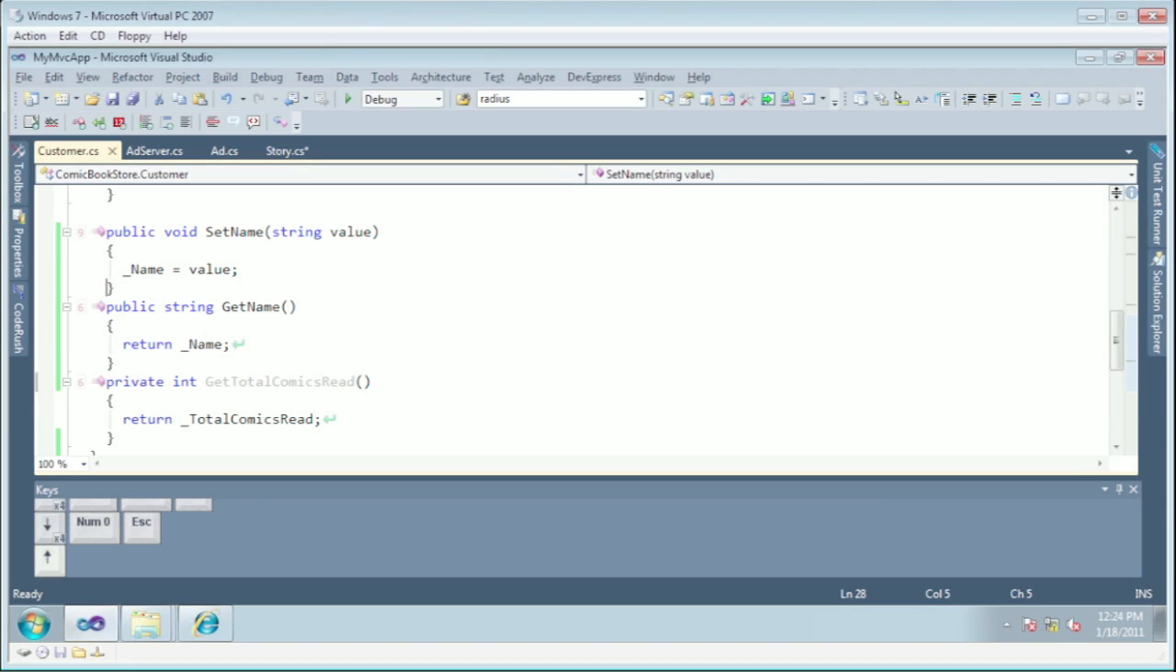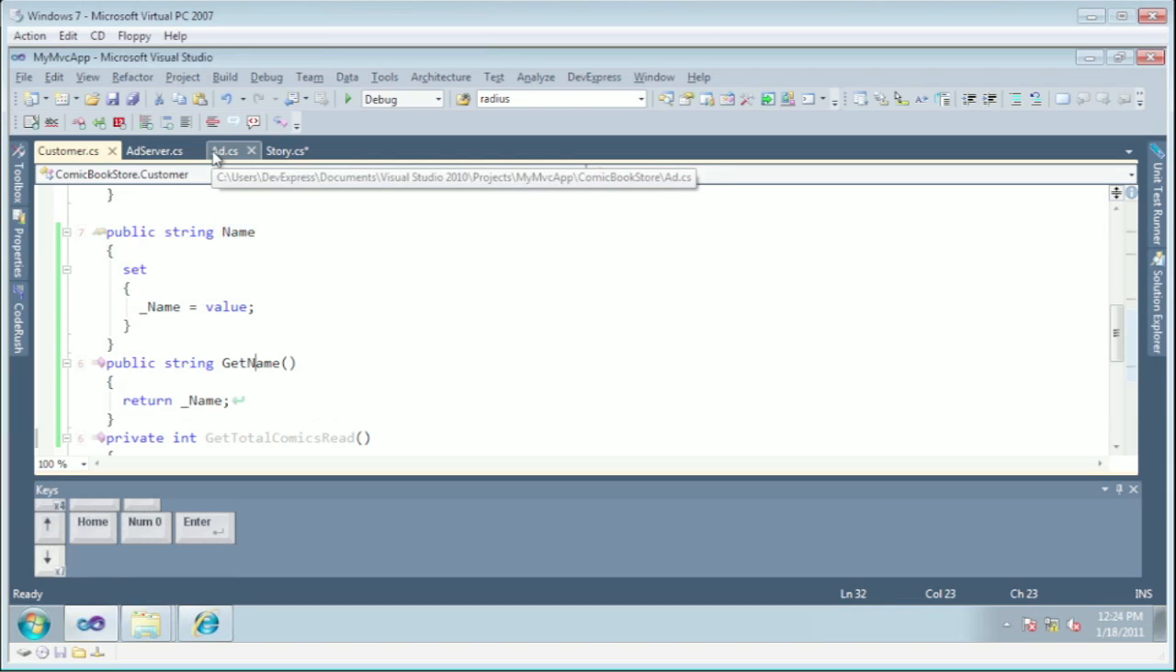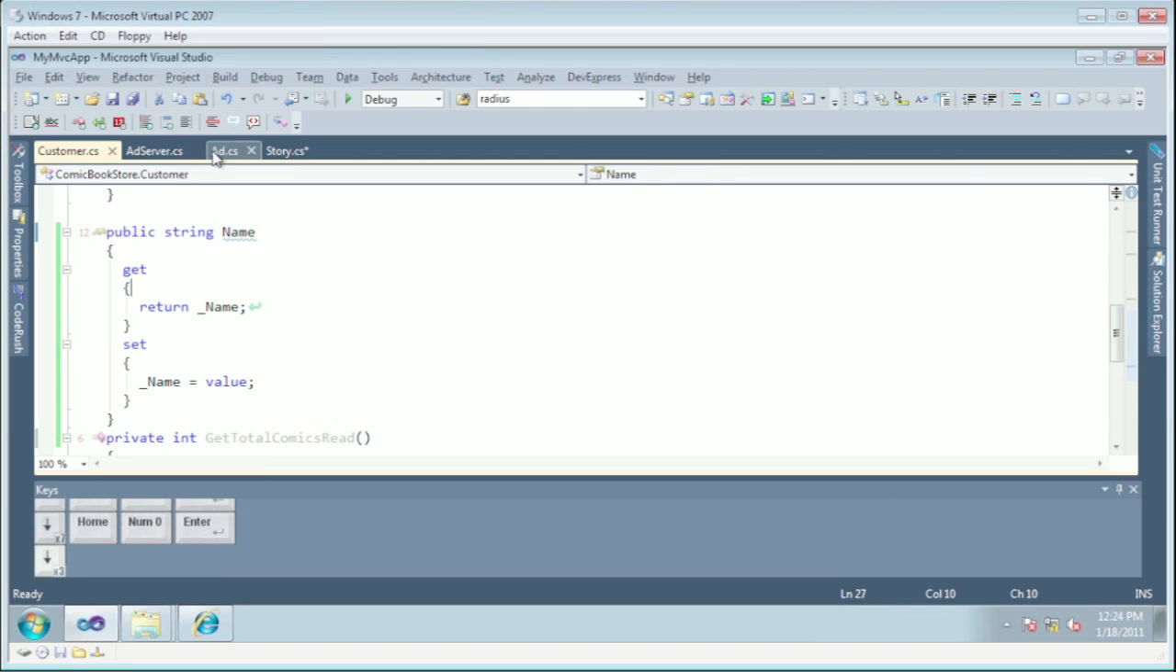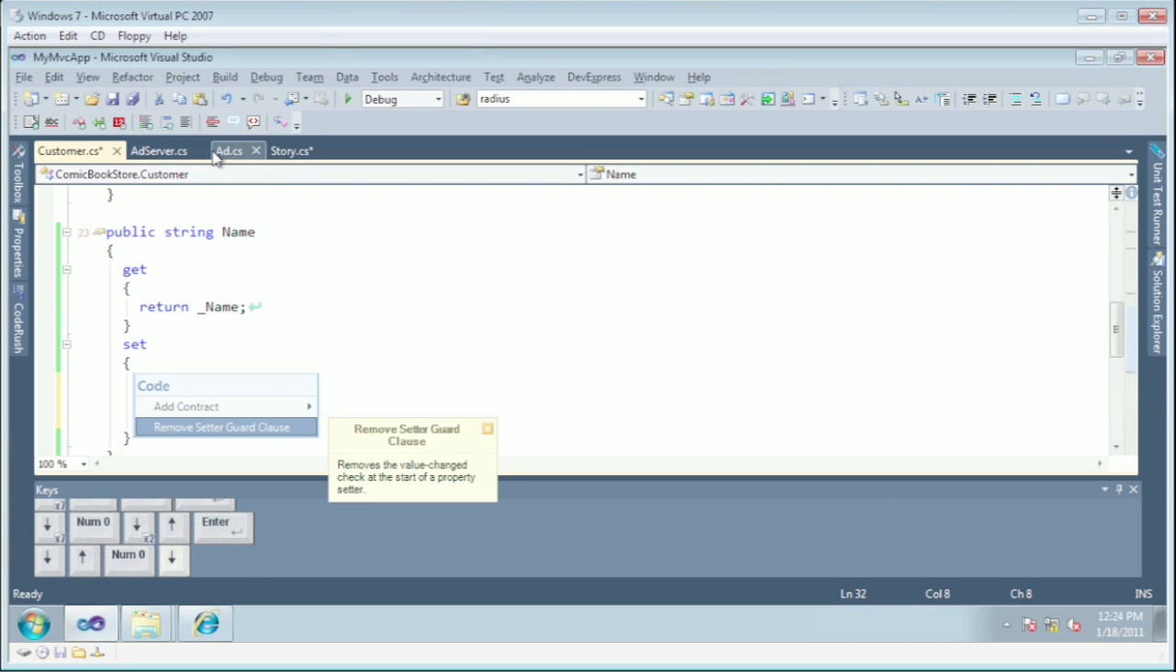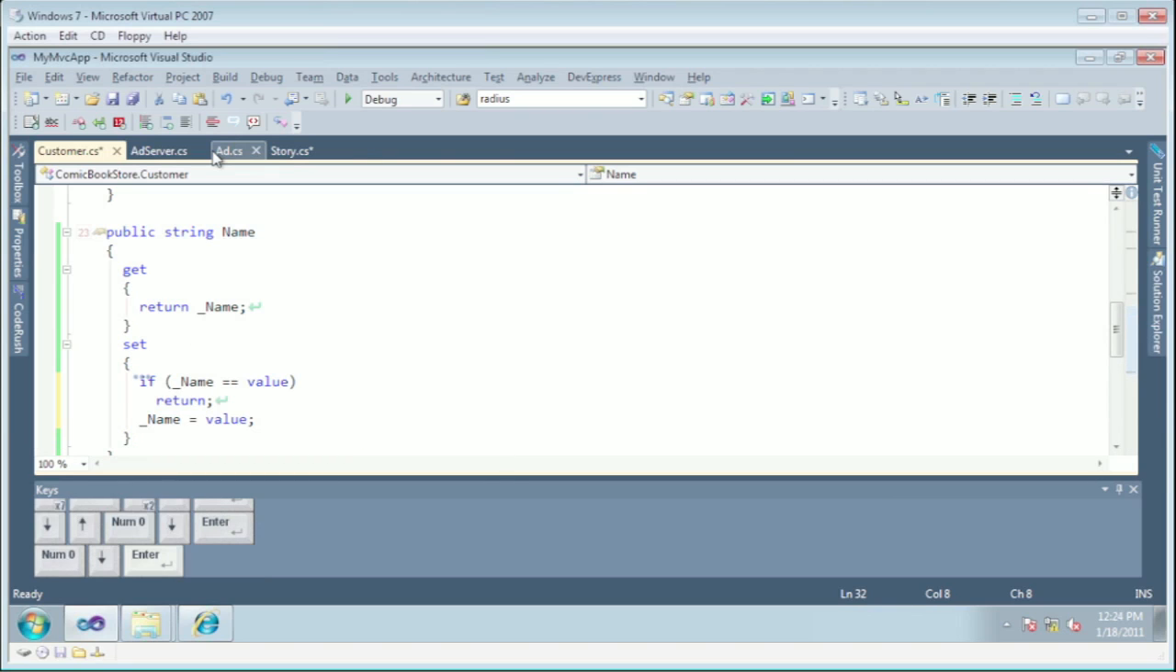So okay, method to property, property to method, and I talked about introducing a setter guard clause here. Let's go back in here. We'll convert this back to a property again. Bring this one in as well, and we will introduce a setter guard clause, because I need to show the opposite of that, which is remove setter guard clause. Right there, and that'll take it out. So you very quickly add a setter guard clause or remove it if you want to do that. Okay, so let's see, what else do we have? Let's take out the setter here.